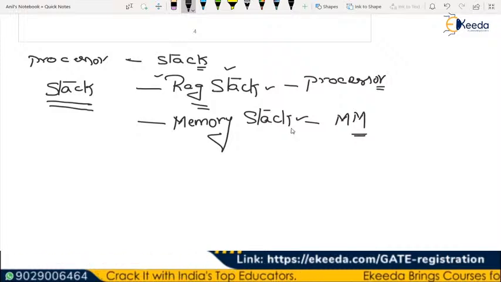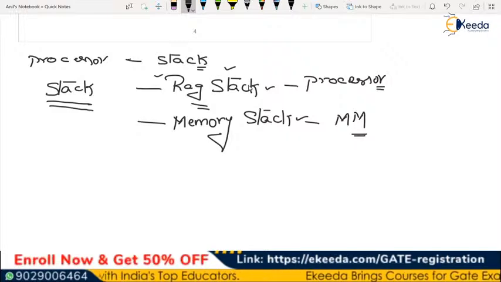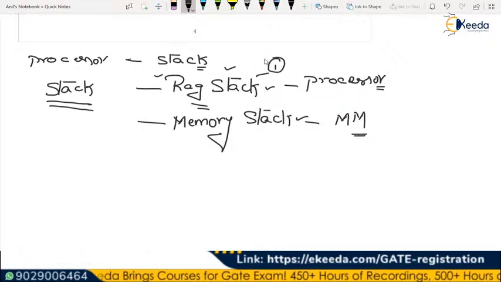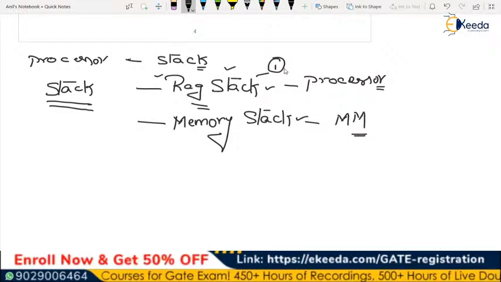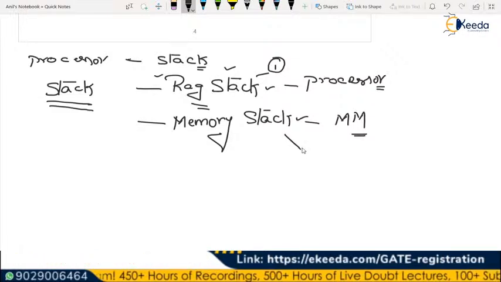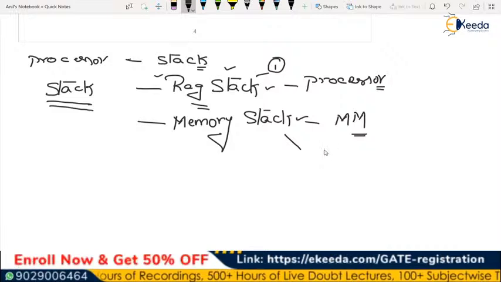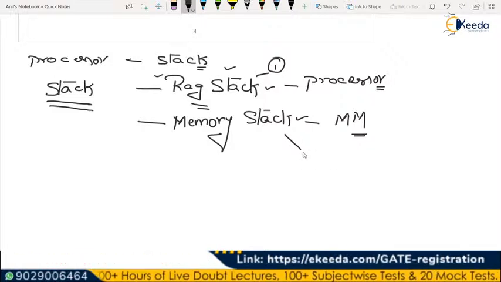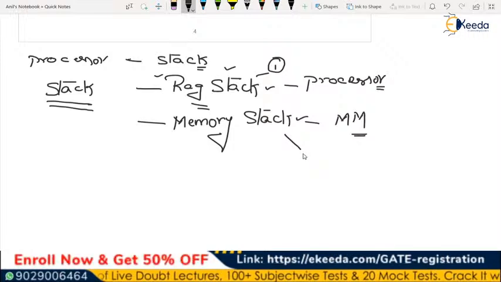Okay. Now let me tell you something. We have only one register stack. Every processor will have a single register stack. But in memory, there will be multiple stacks. It is not limited to only one. In memory, there are several stacks. Why do I require multiple stacks?